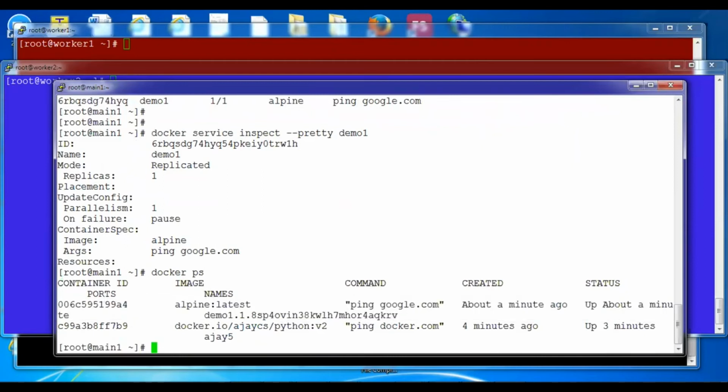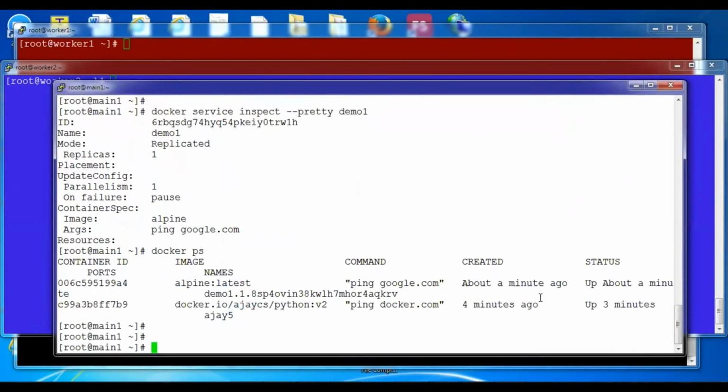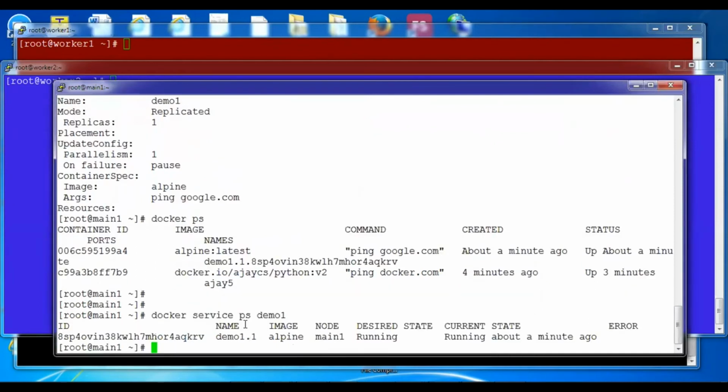Now let's say that if the manager goes down, maybe the service will get hampered because we have only one instance. How can we check or change the scale of the service? Before we change it, let's run a command to check more detail about the service: docker service ps demo1. It gives us an idea whether this service is running or not, and which node it is running on. This is a very important thing when we run service ps. At this moment it's running only on the main node.